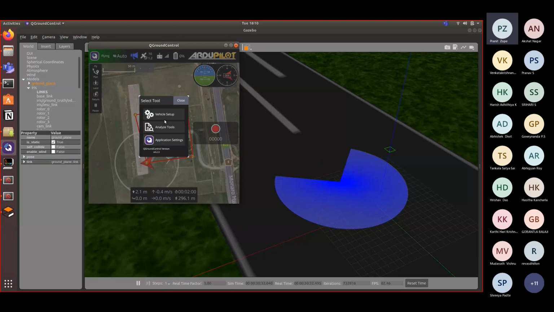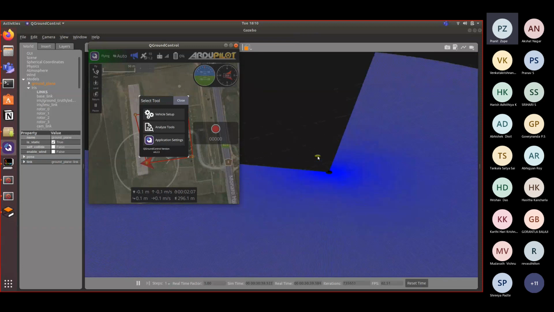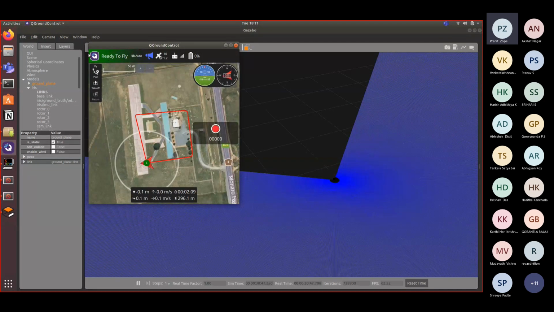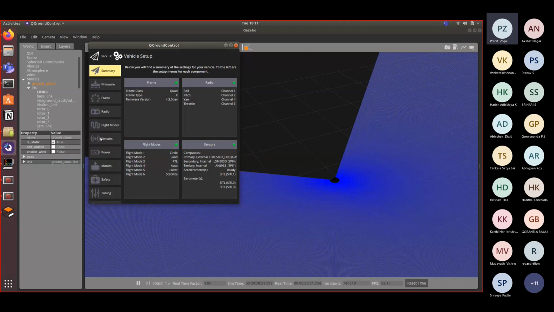I'll show this to you, but the drone has to land before that, so let's wait for it. Yeah, so the drone has landed and disarmed. It shows that the flight plan is complete, and we'll just remove the plan from the vehicle. Moving on, if we go to vehicle setup, this is where the actual aspects of a drone you can say.